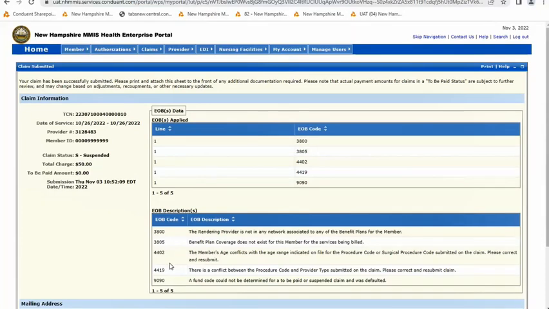Because this is just a test environment, again, the codes right now are not set up. They will be, but anything we test or submit right now is going to show as suspended because there are some things that are required. A service authorization, part of the reason why this claim is denying is because it needs a service auth, and we cannot do one right now at this time.